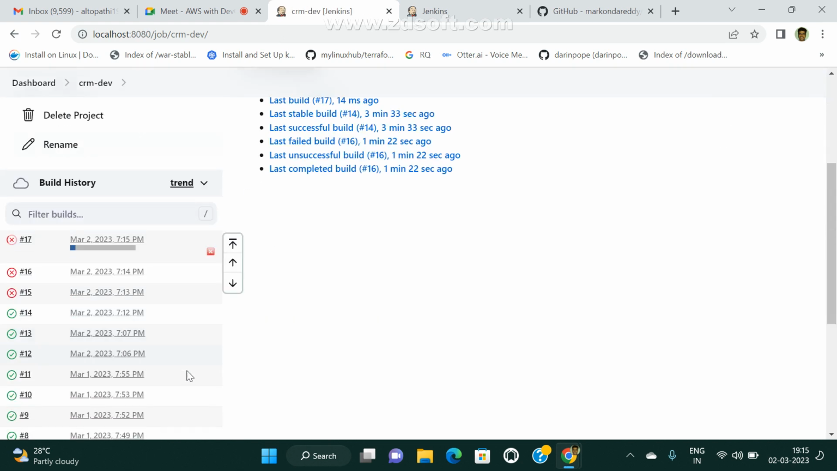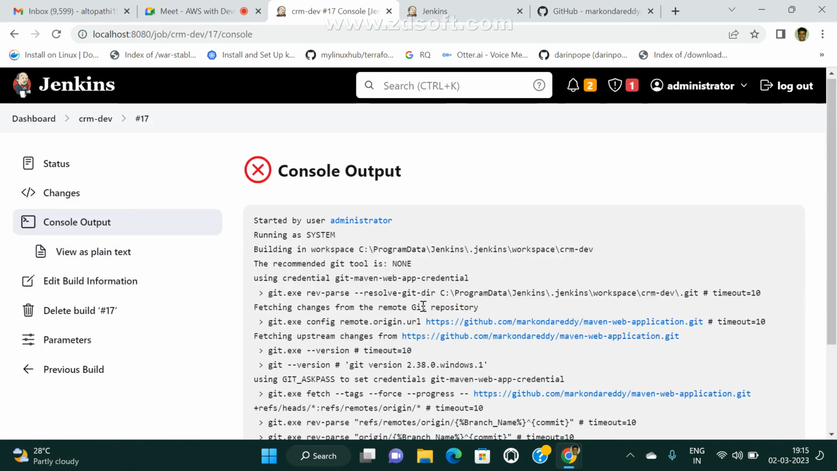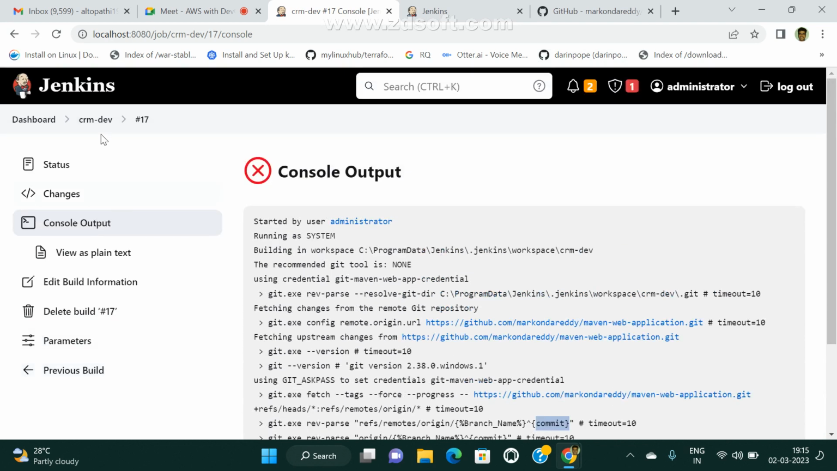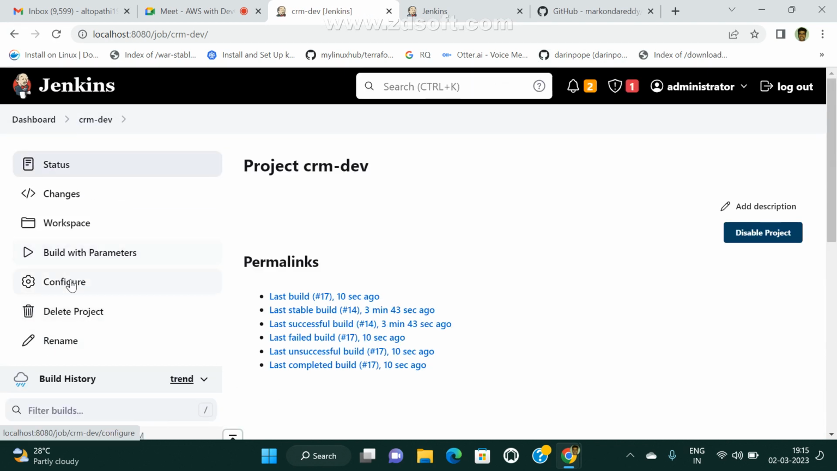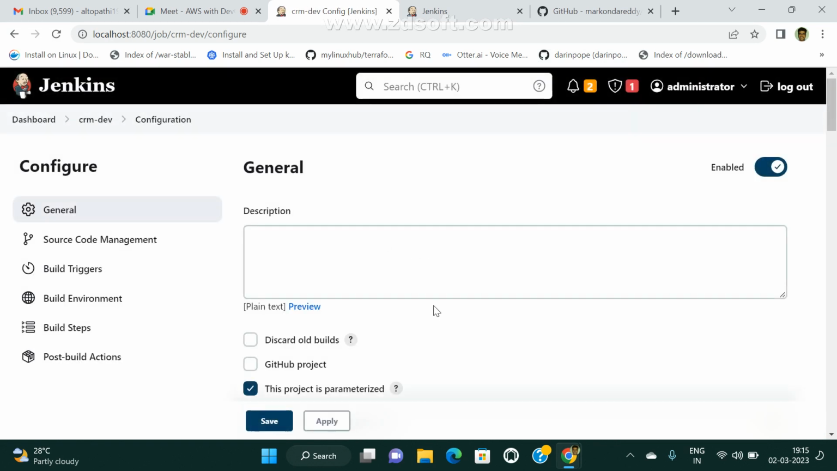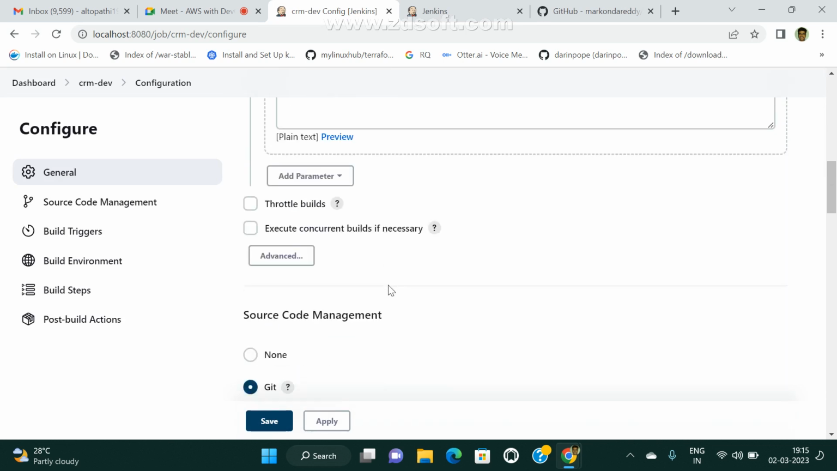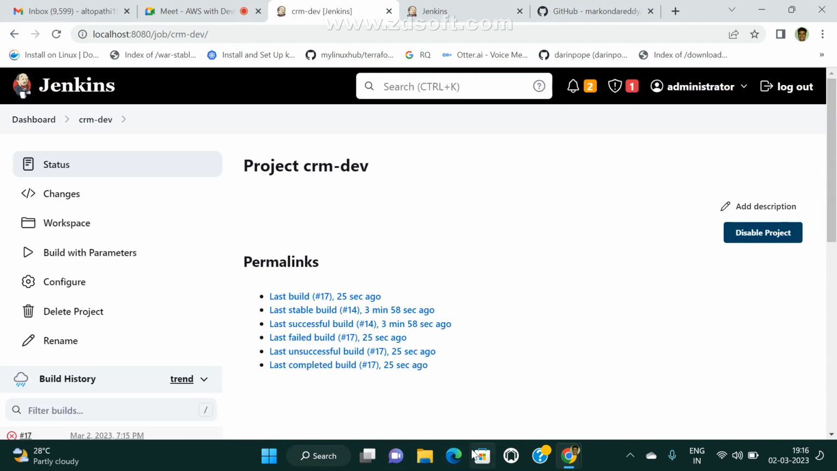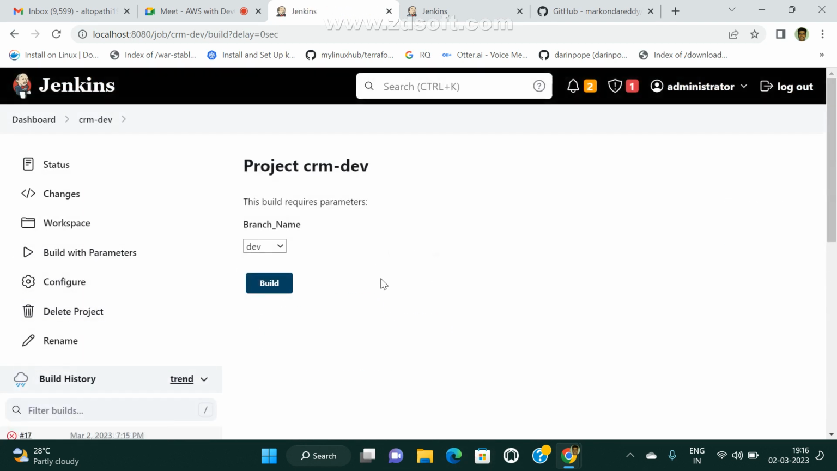Let me check which error we are getting. Build now. Something failed. Configure. I'm removing the percentage. Okay, apply. So build with parameters. Dev only, right? Build now.